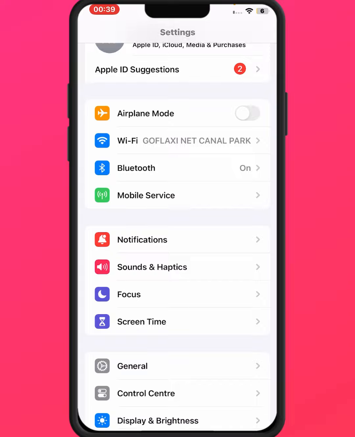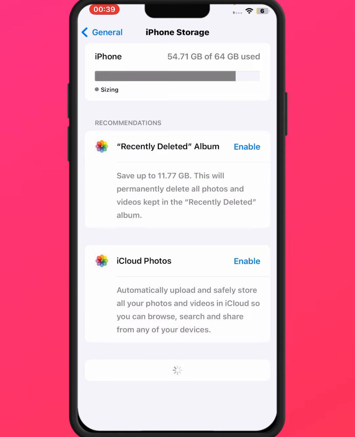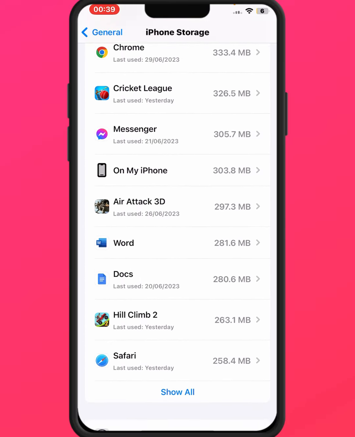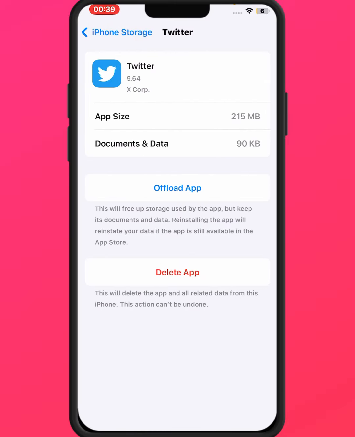If the problem is not fixed, then scroll down, then tap on General, then tap on iPhone Storage. Wait some seconds, and from here you search for this Twitter account. Tap on Twitter account, and from here you make sure to offload your app, and after a few minutes you install it again, and after that check whether the problem has been fixed or not.